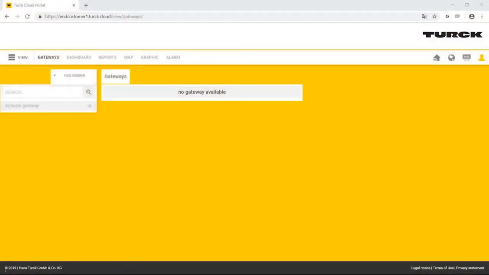Mr. Simpson now wants to register a gateway. In the project previously created in the Turck Cloud portal, he opens the Gateways tab. Currently, no gateways are available. He can create a new gateway by clicking on Activate Gateway.